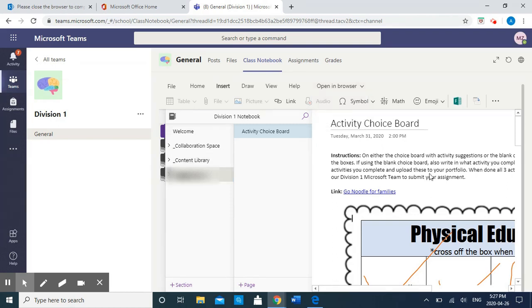Changes made in Class Notebook do save automatically, so you don't have to worry about clicking an additional Save button. If there's something that is supposed to be in your class notebook and you're not seeing it, it could be a problem with it syncing from computer to computer. So if you want to refresh the page, there are a few different ways to do that.